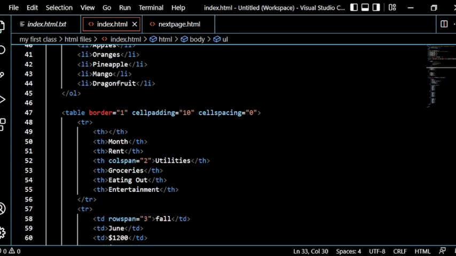In this video, I will be showing you ways to apply CSS to an HTML document. There are three ways of applying CSS to an HTML document. Number one, we have the external style sheet. Number two, we have the internal style sheet. Number three, we have the inline style sheet.